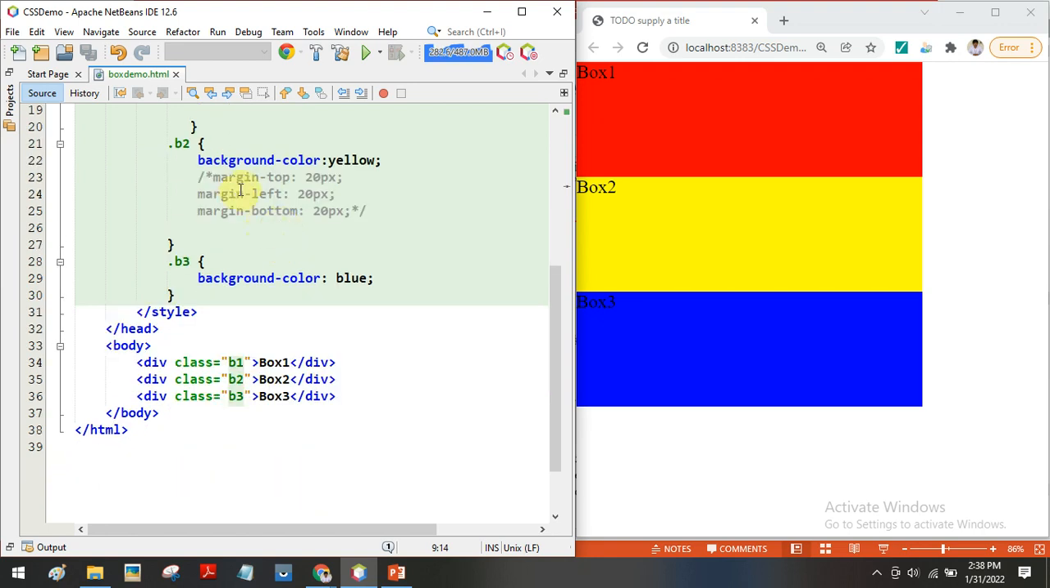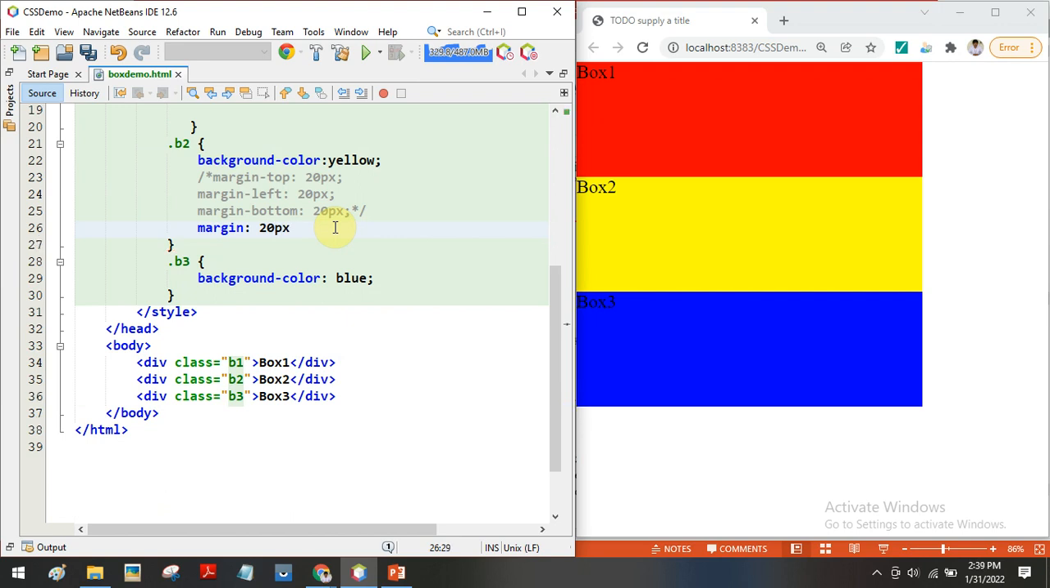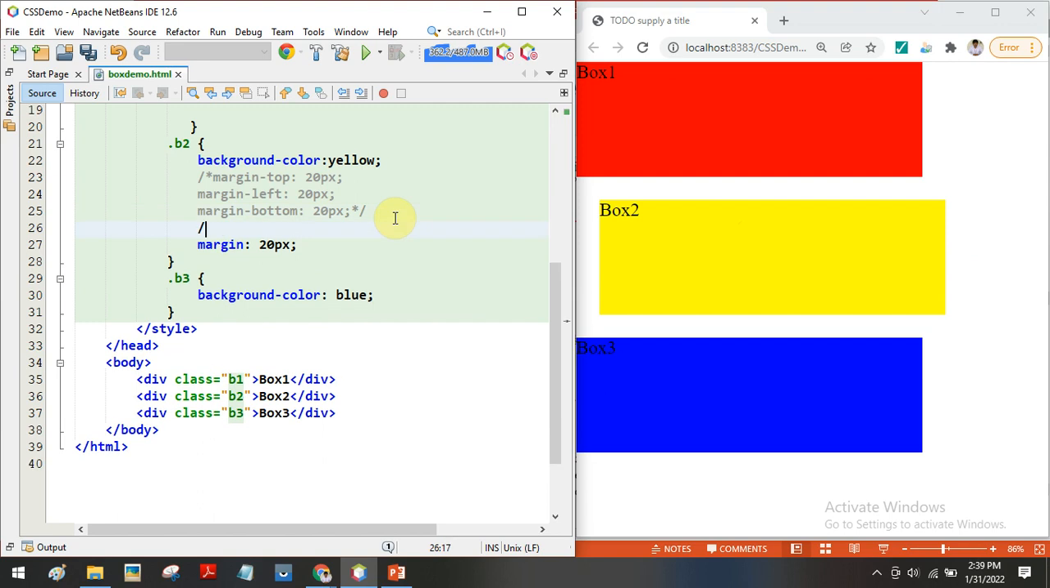Okay, so what I am talking about is, instead of keeping margin-top, margin-left, margin-bottom, we can use a shorthand property called margin: 20px. If I apply 20 pixels, see the yellow color box, the 20 pixels is applied to top, left, bottom and right side. All 4 sides it's applied. So this is called the shorthand property of margin.